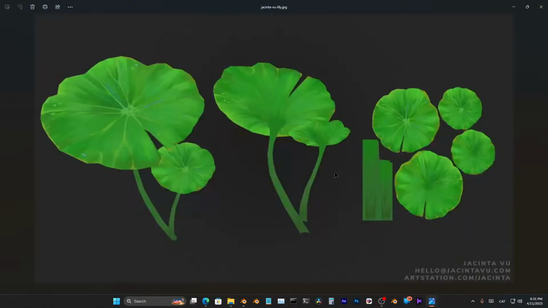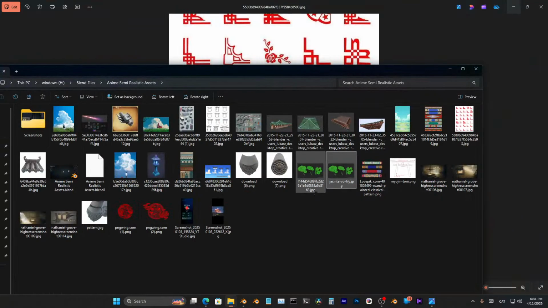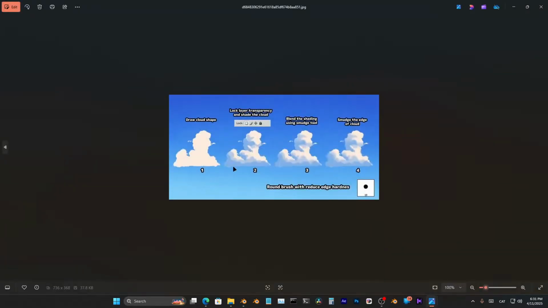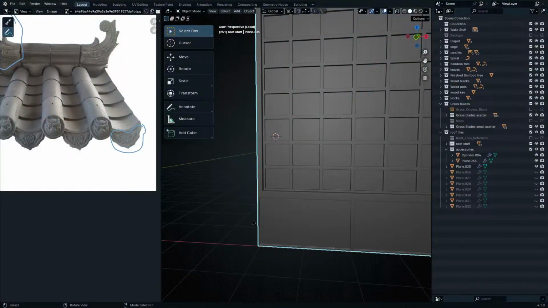What is this? Yeah, these are leaves. That was for another project. This one is for another project. How to draw a cloud. So basically, do that, do that. I actually drew a cloud. Do you want to see it?